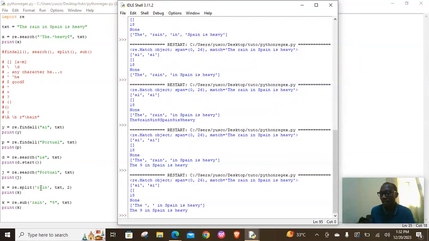So I think that is another thing. We are also going to look at match objects. How can we match the object? A match object is an object containing information about the search and the result. If there is no match, the value None will be returned instead of the match object.